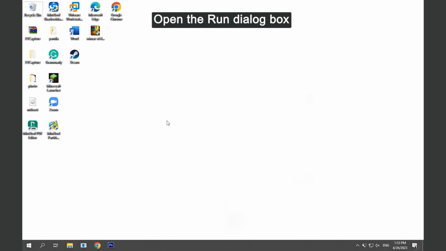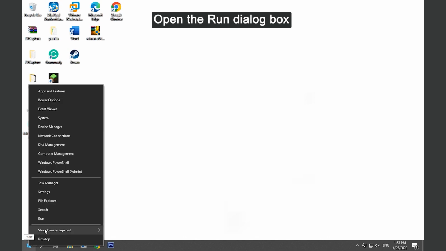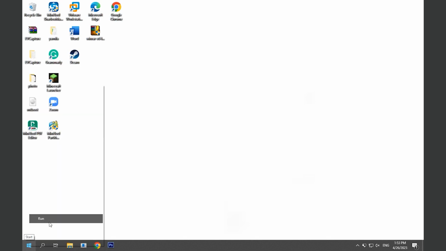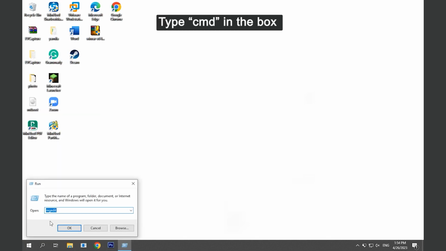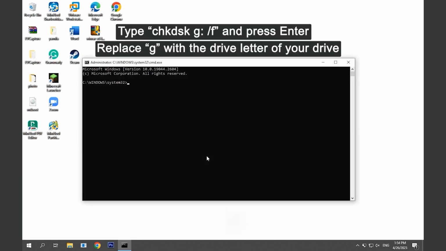Method 2. Check disk errors. Right-click the Start icon and select Run. Type CMD in the Run dialog box. Press Ctrl, Shift and Enter to run command prompt as administrator.